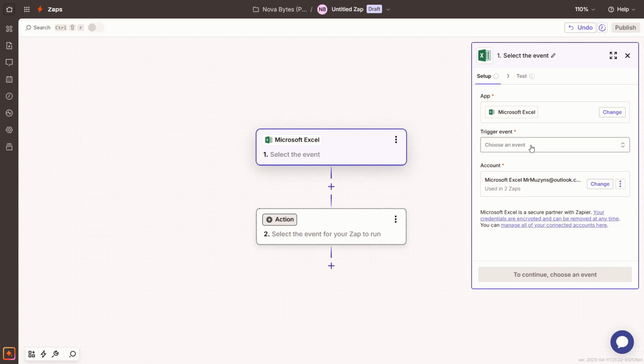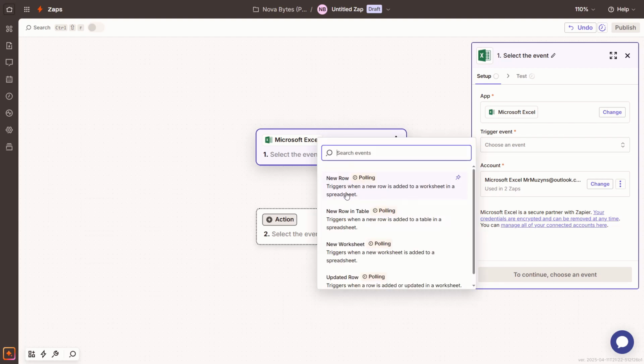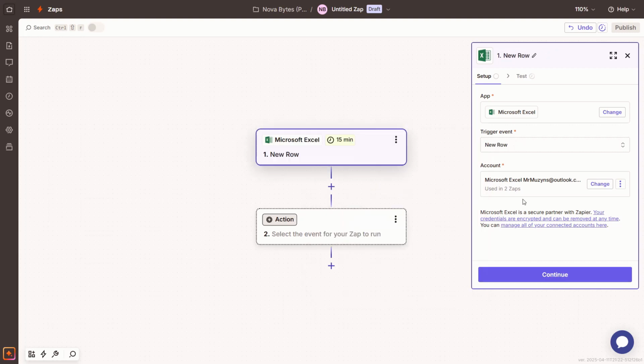And let's choose an event here. You have to choose the trigger when a new row is added to a worksheet in a spreadsheet. So whenever in Make we add URL and title, this triggers. As it is checking only every 15 minutes, I recommend adding a sleep module in Make with a total value of 15 minutes. I'm going to do it later.